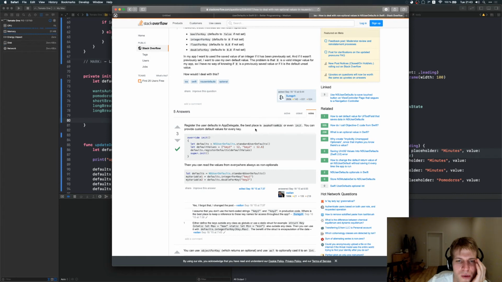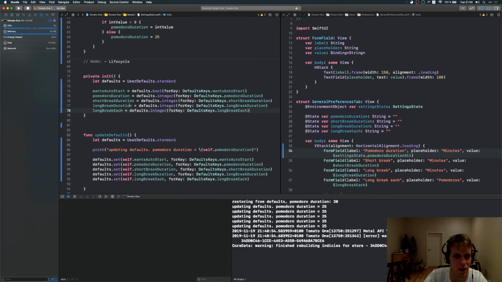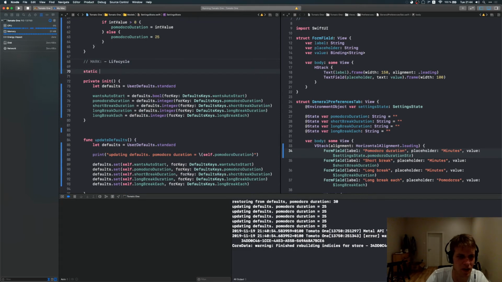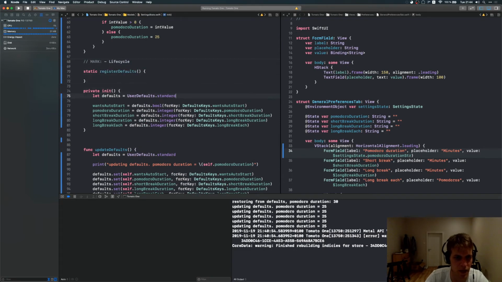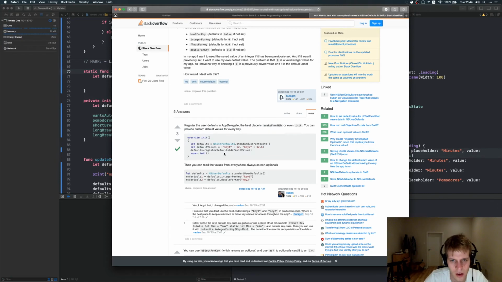Okay, so I'm supposed to register the defaults in app delegate like this. The best place is in init. I can do that. Yeah, I can totally do that. So I'm gonna do it. But I'm gonna have a method here, static register defaults. I'm gonna set up a defaults dictionary here as a static function, and I'm gonna do something like that.